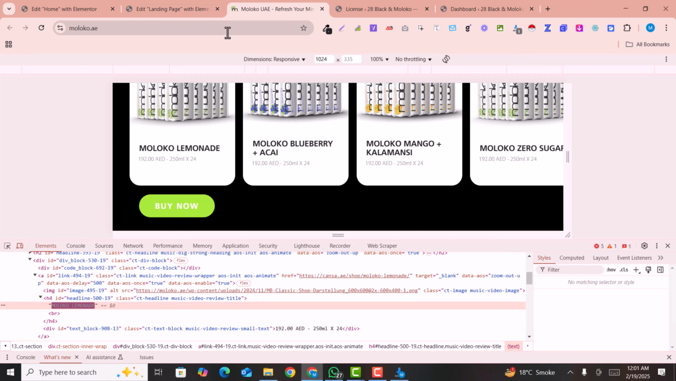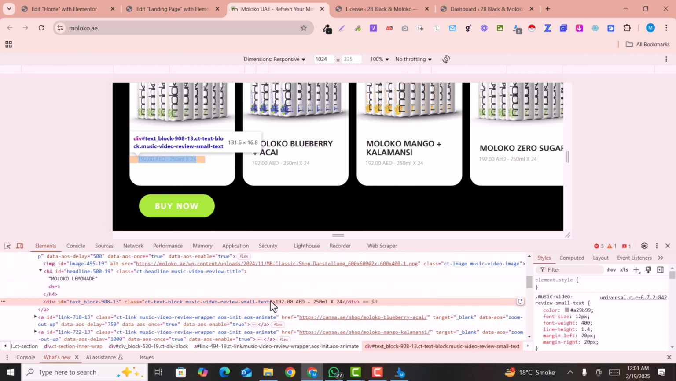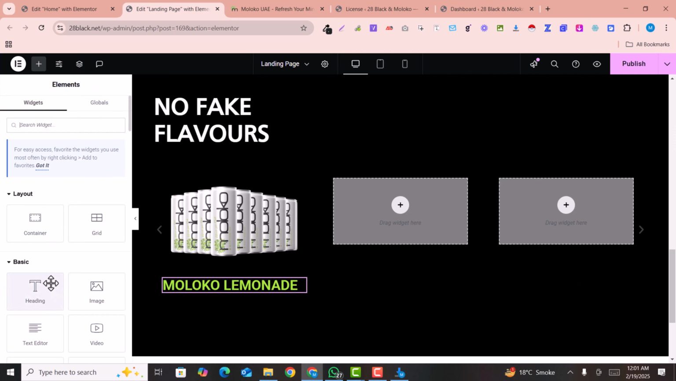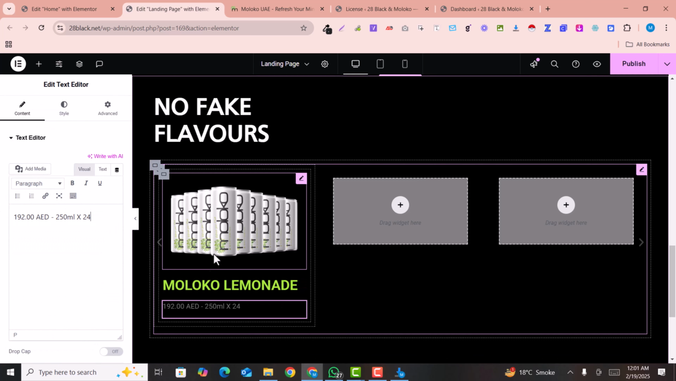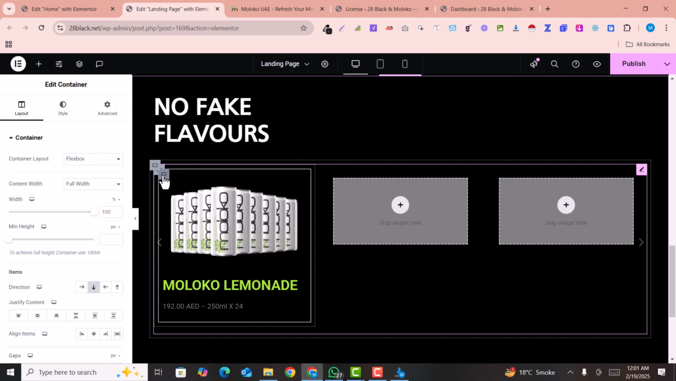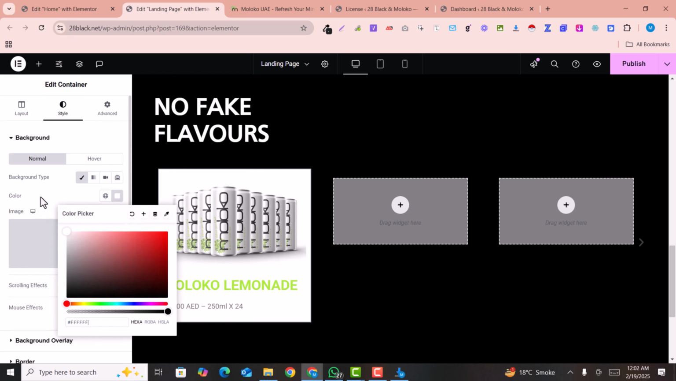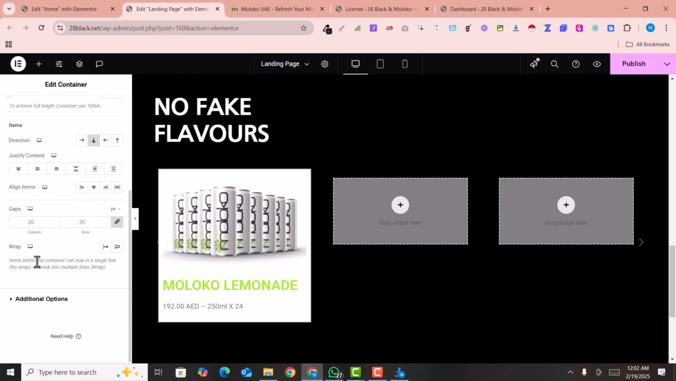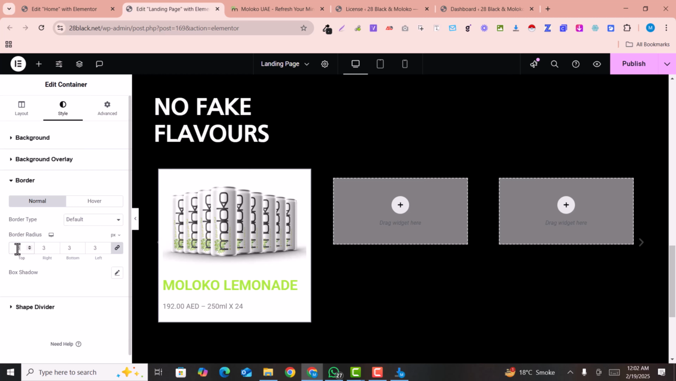Okay, and next, I think this is the text for the description of the product. Now I just click here, search for the text editor, and paste this text. Now if you click here and click on style, I will add background white. As well, if you click on layout, the border radius should be, I think, 30. So this is 30.